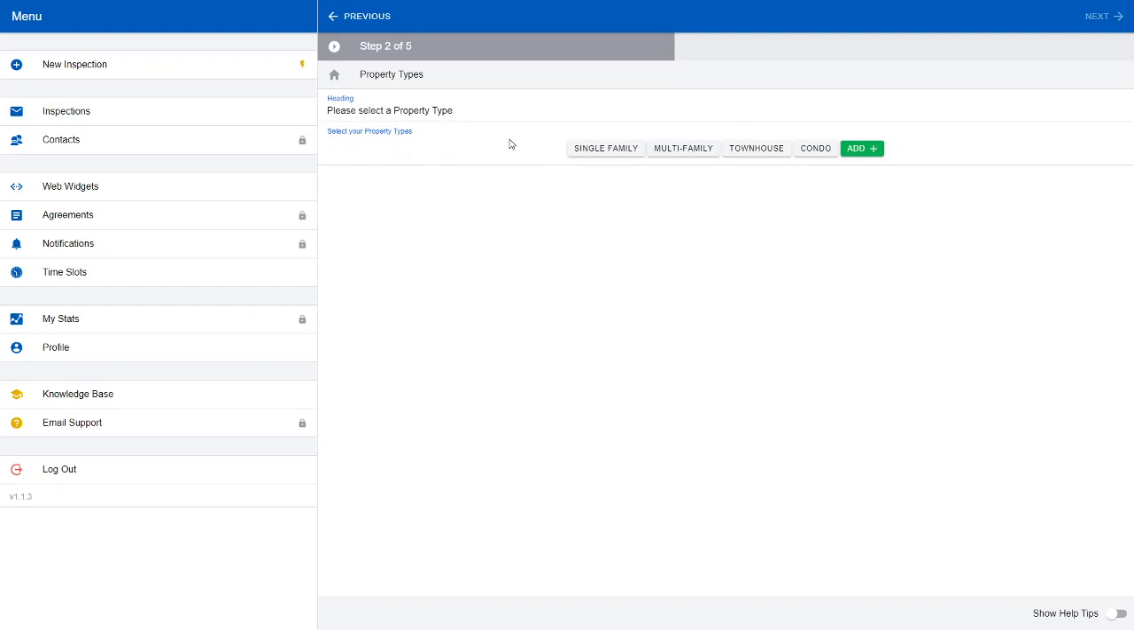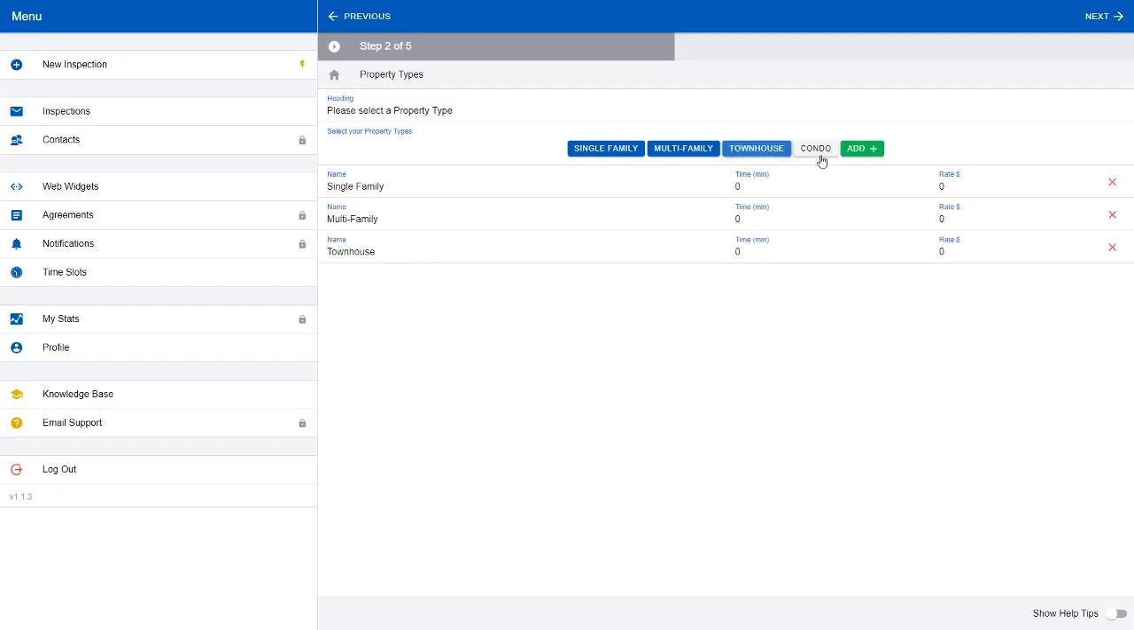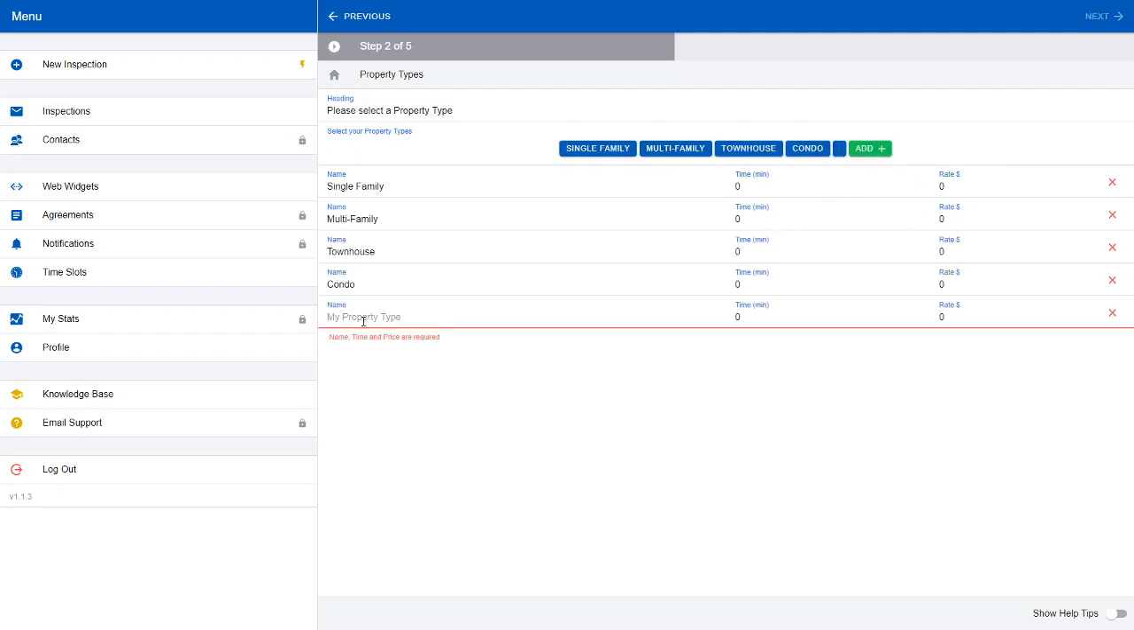Below that, you get to choose what type of properties they can pick from on your website. You see that we have 4 default choices, but you also have the option to add ones of your choice to cover other types of properties that you inspect. You also have the option to change the labels created to better fit the wording that you used. For each of these options, you select a base price and estimated time that applies to the type of property.